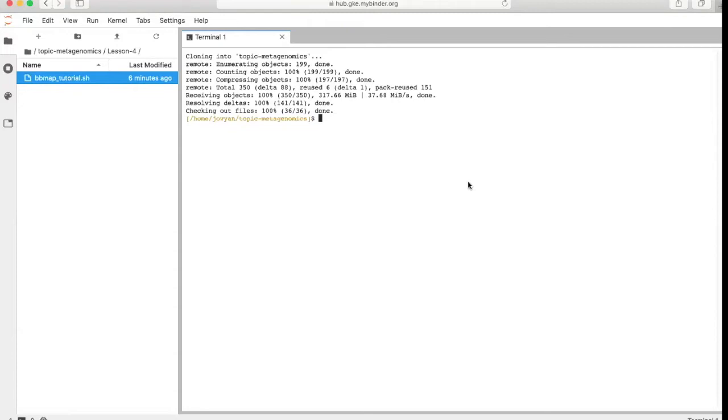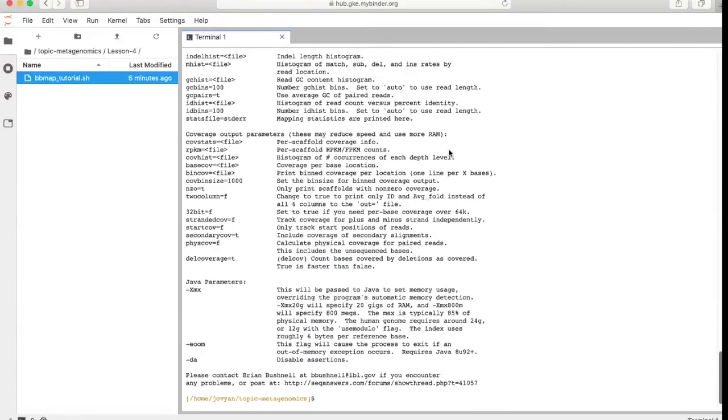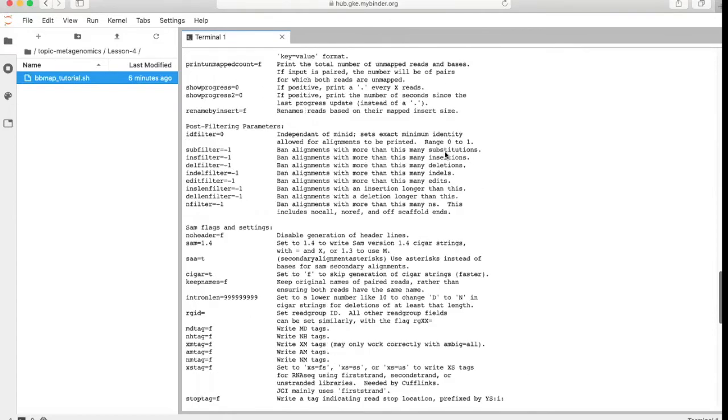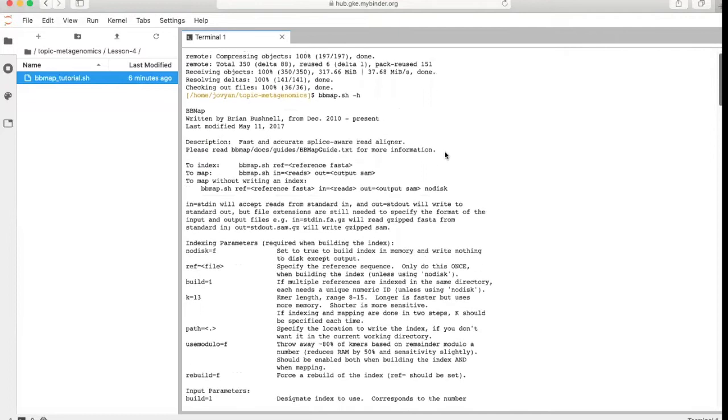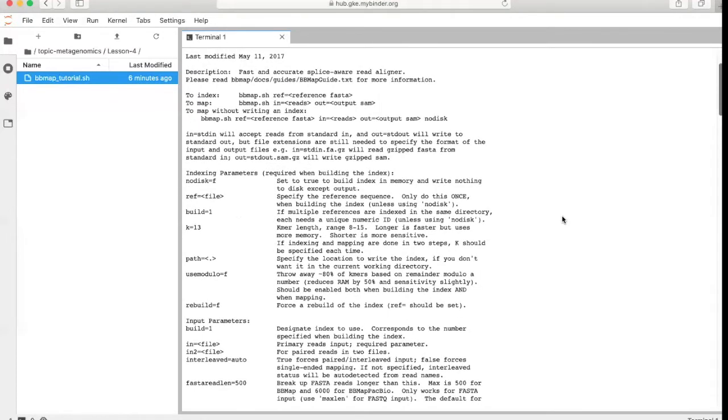So if we run BBMap help, it has a lot of parameters that you can set, obviously. The default min ratio that is set by BBMap is equivalent to 76% ID match between the read and the reference without any indels.